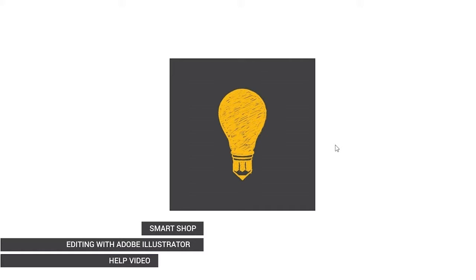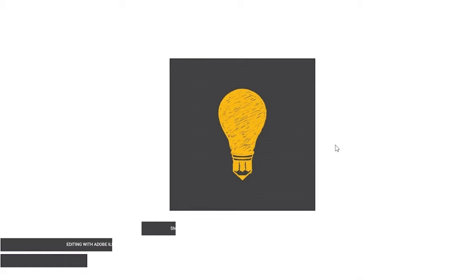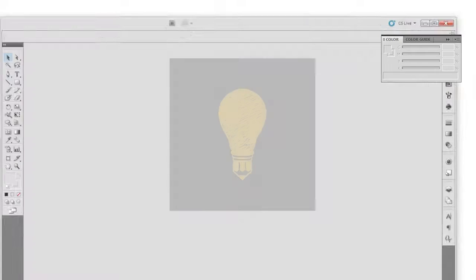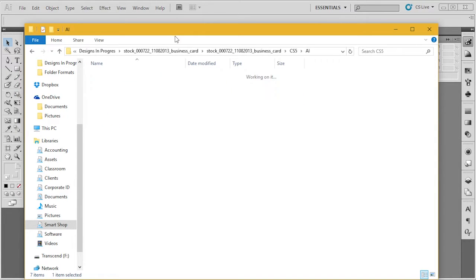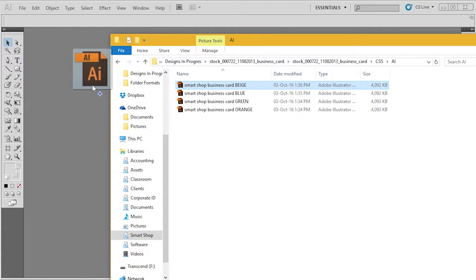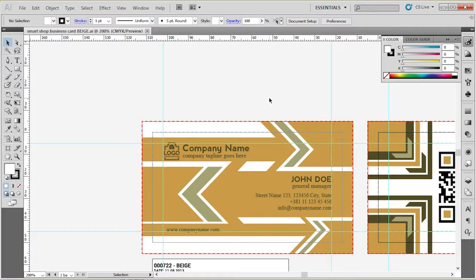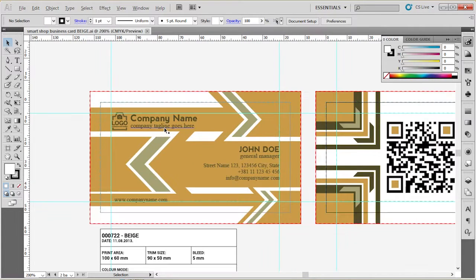In this video we'll see how to edit text and colors in Adobe Illustrator. So let's start by opening the Illustrator file. And once the file is open, of course you can see we have the front and the back side.